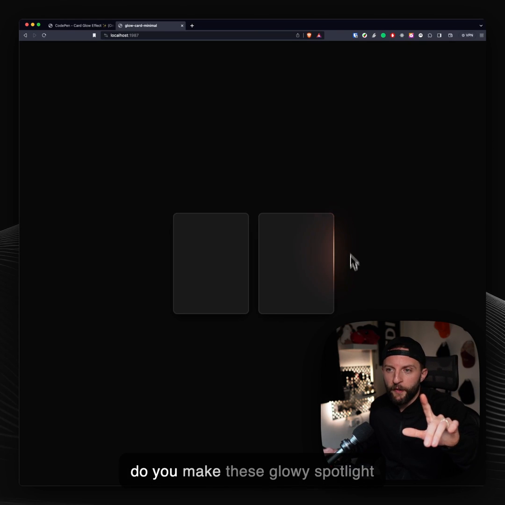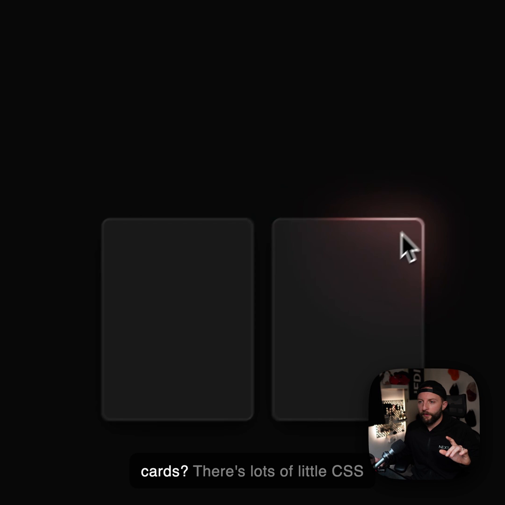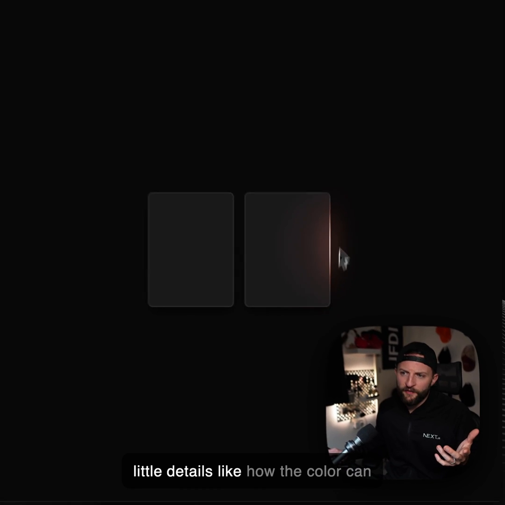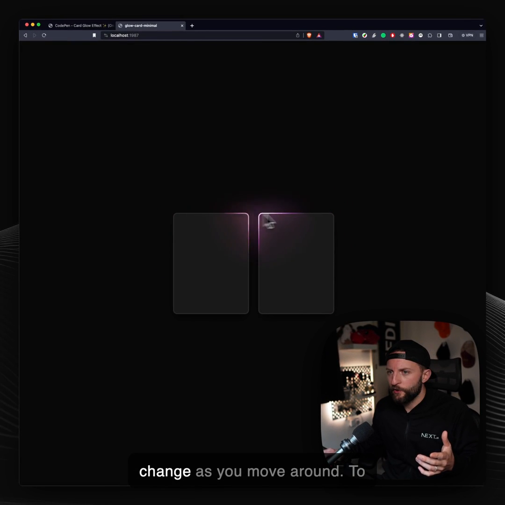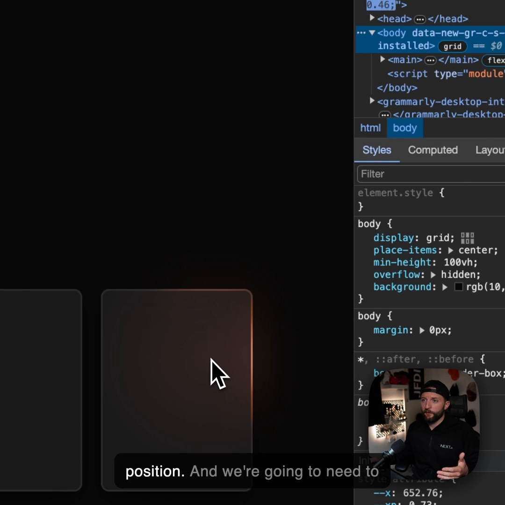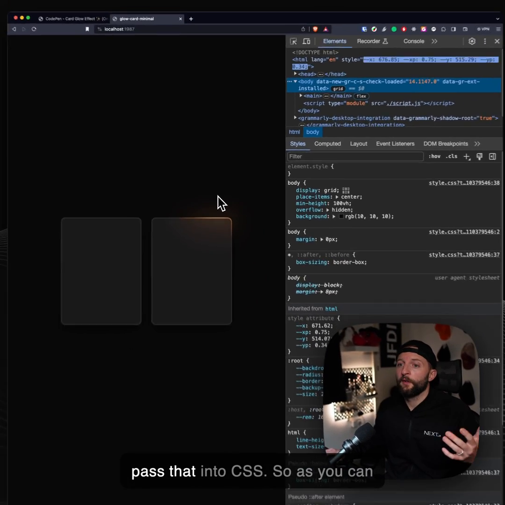Right then, how do you make these glowy spotlight cards? There's lots of little CSS tricks and tips in here, and just nice little details like how the color can change as you move around. To start, we're going to need the pointer position, and we're going to need to pass that into CSS.